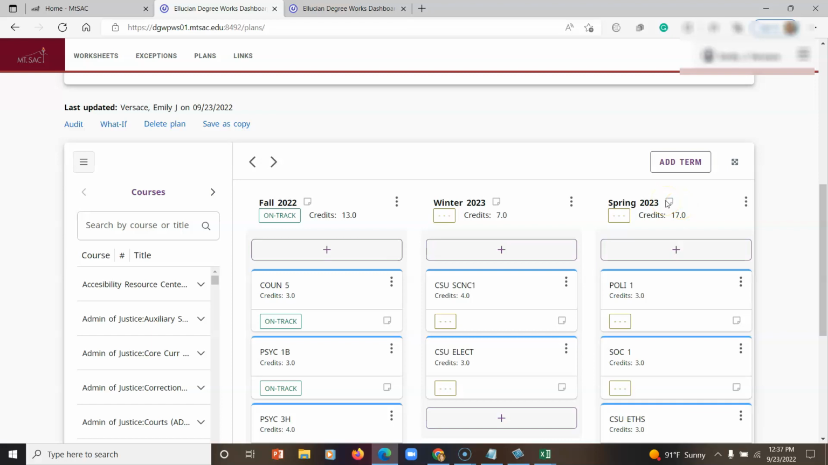If you still need a plan, please make an appointment with a counselor or advisor right away so we can help you create one. Having a plan will make it much easier for you to see what classes you should take and how long it's going to take you to complete your goal.